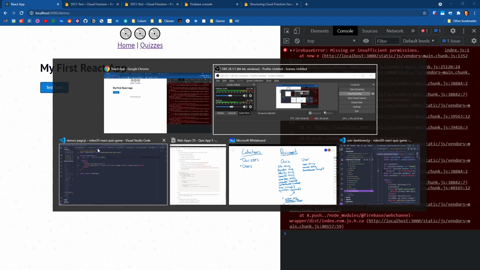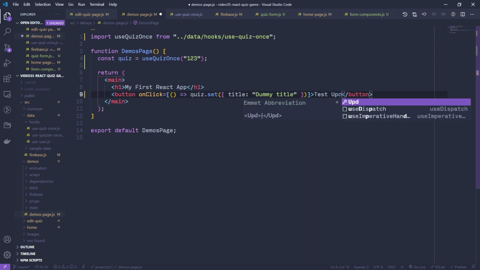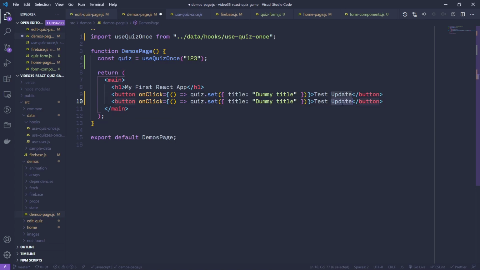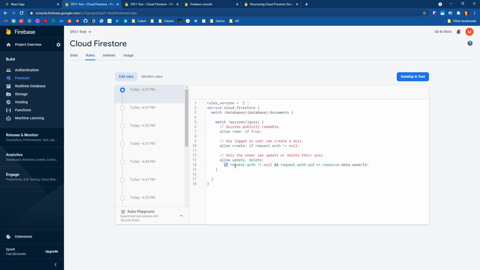So on our demos page, let's call this test update, test delete. And what we want to do to test out that rule, this is enforcing that the user is logged in. So if we're not logged in, that should fail. So we should test that. And then we should also test that the auth UID, so the logged in user, matches what's in the quiz.